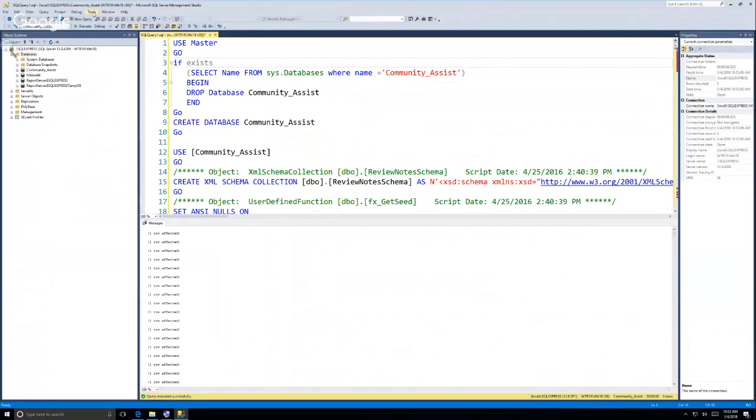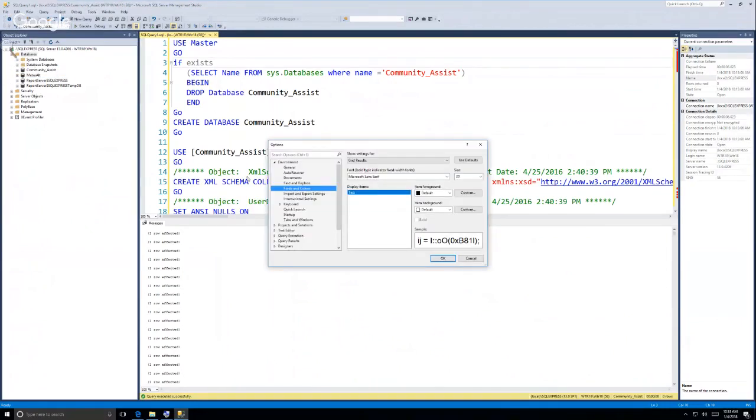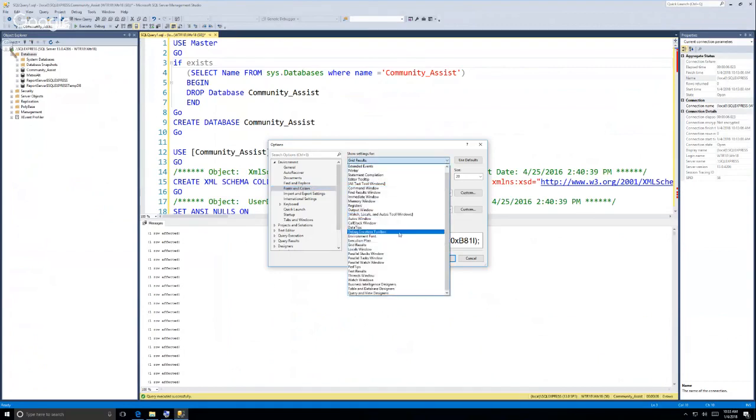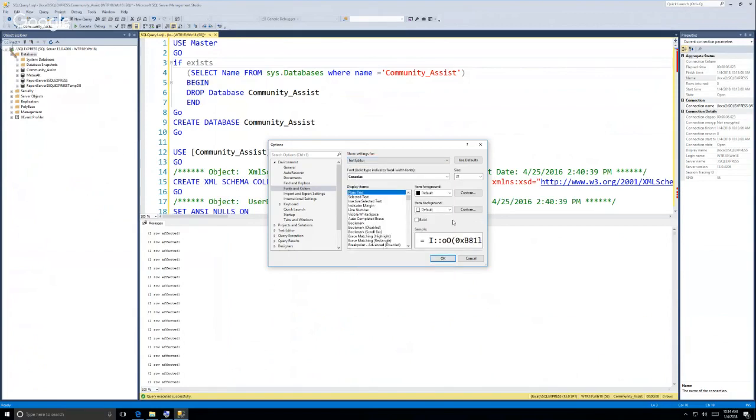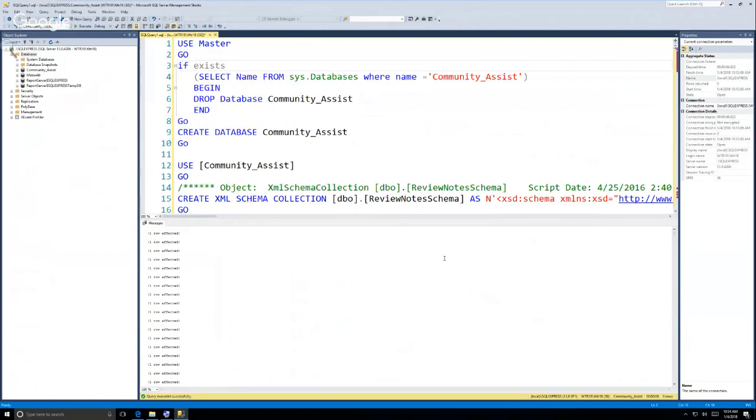So I'll go back into Tools, Options, and go back to Text Editor. Where is it? Top one. I'll go to 24, which I think is as big as it'll go. Okay. Is that any better?